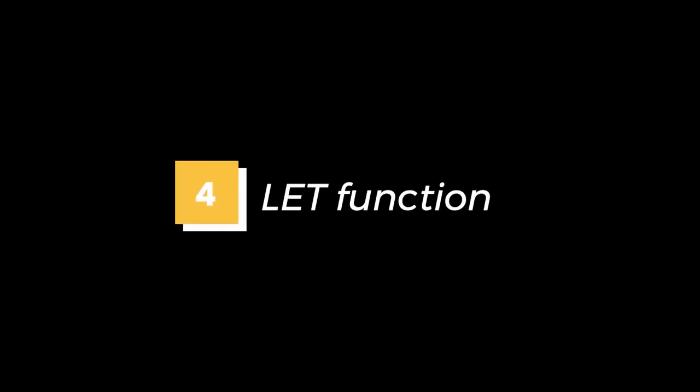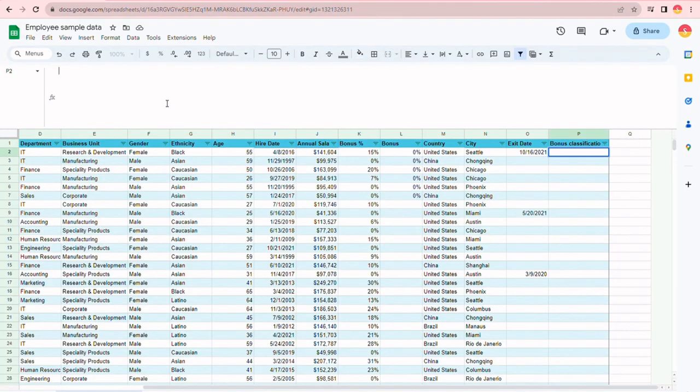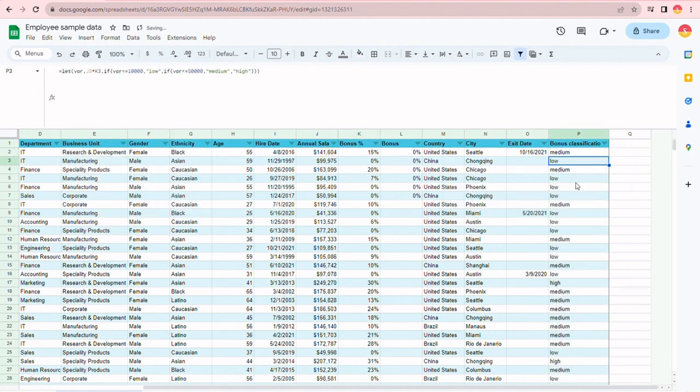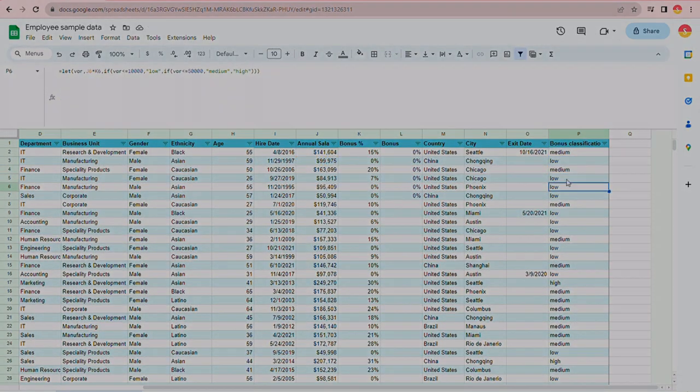Let function. This is not really a popular one, but it is highly efficient. It gives you the option to assign variables in the form of a calculation. You can then use the variable in one or more if statements. It will make your formula look clean and more readable.